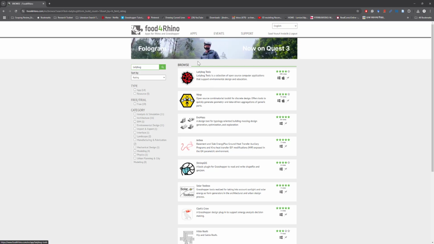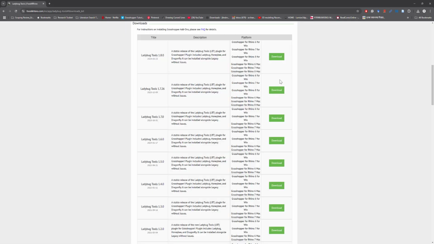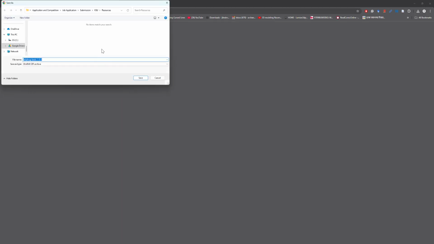So after searching for Ladybug tools, click on it and then click on download. This will take you into this table, and you'll see the topmost one seems to be the latest that we have. So let's download that, and it works for Rhino 6, 7, and 8. So whatever version you're using, you can use Ladybug with it. So hit download and save it.